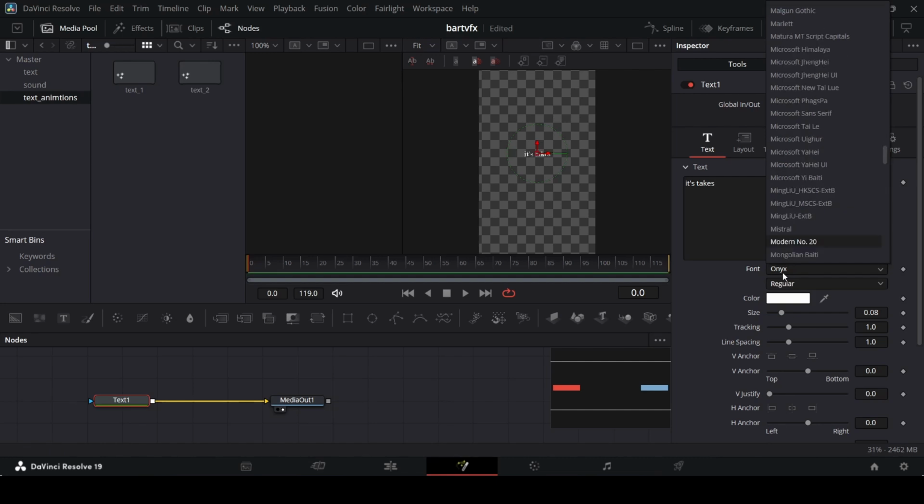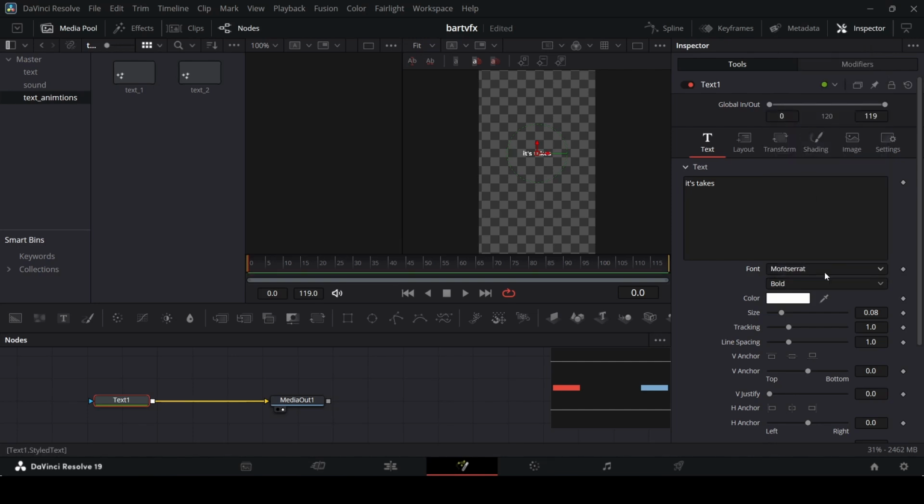Again, the font will be Montserrat at bold, and the size will be at 0.14. All right. Now let's go over to 20, create a keyframe at tracking, and then go over to 0 frames and then change this to 0.7, something like this, right?